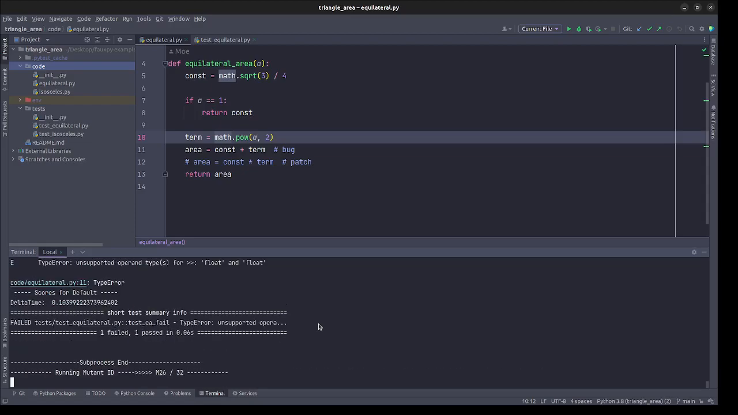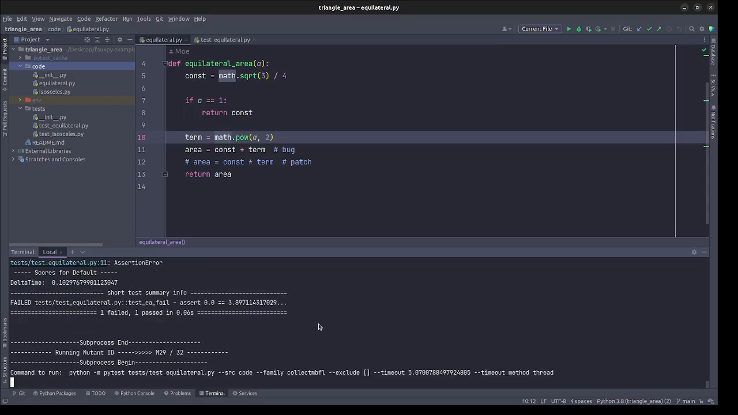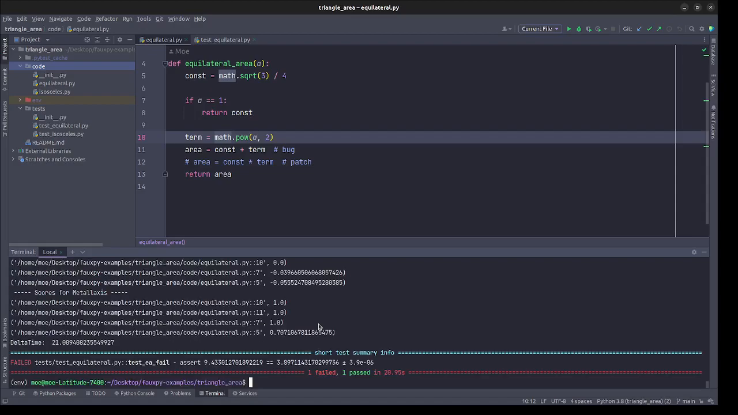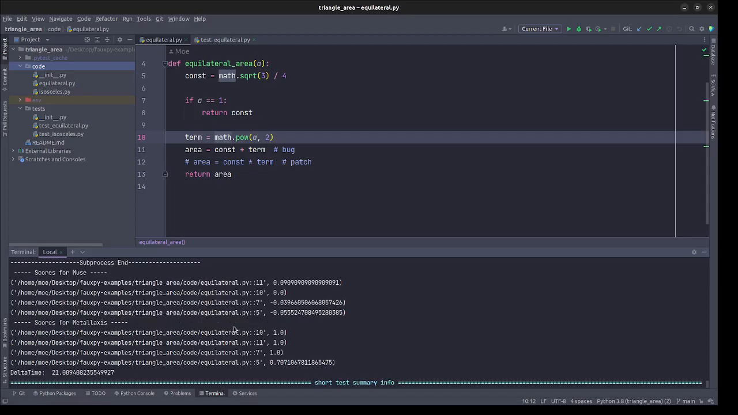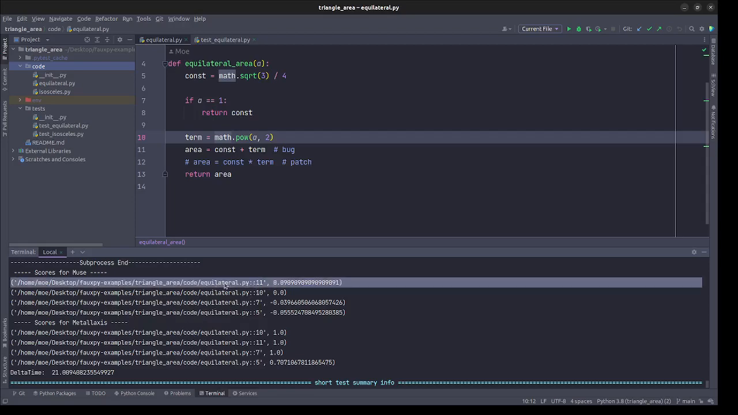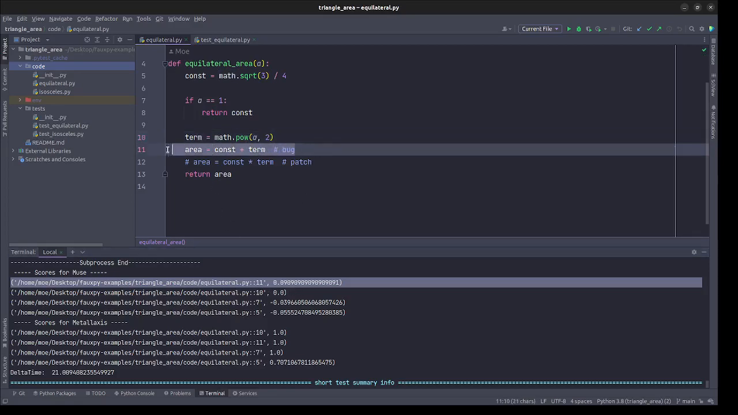When we run the MBFL family, FauxPy returns 2 different lists, one for Muse and one for Metallaxis, 2 well-known MBFL techniques. Here let's take a look at the output of Muse. It is telling us that module equilateral.py on line 11 has a bug. So it is telling us that the bug is here, which means it has been successful at locating the bug.